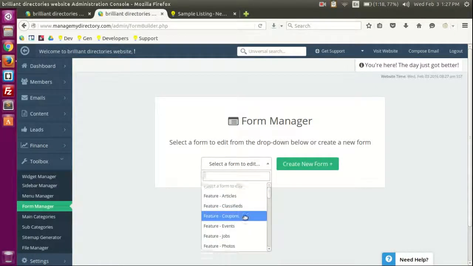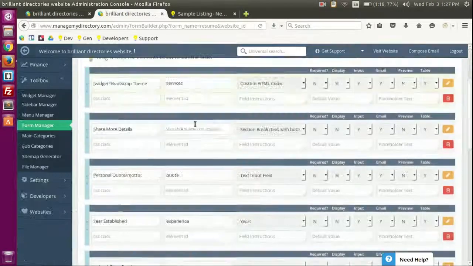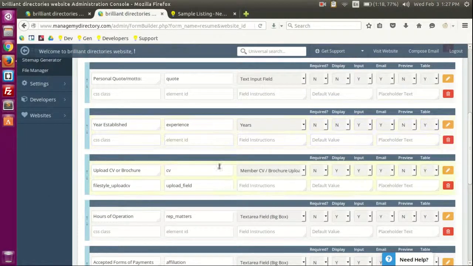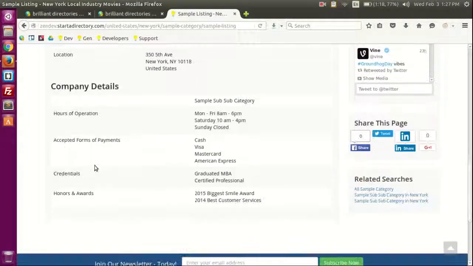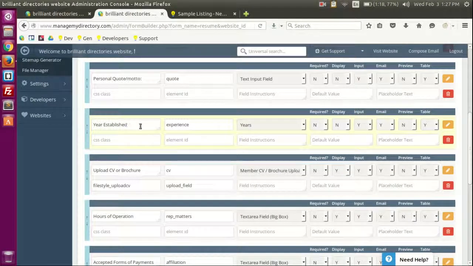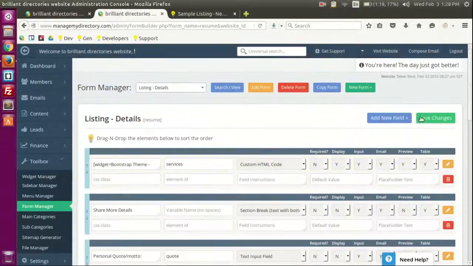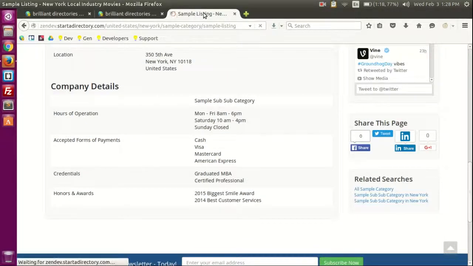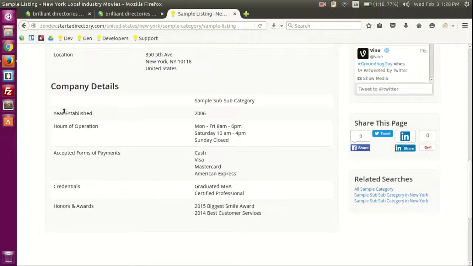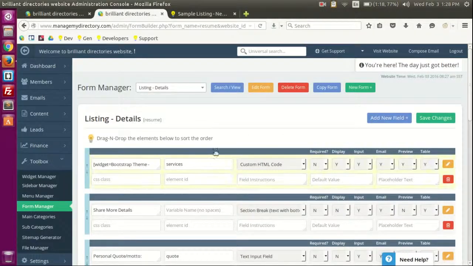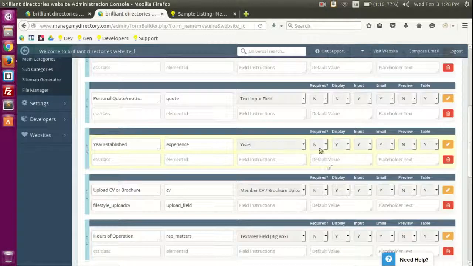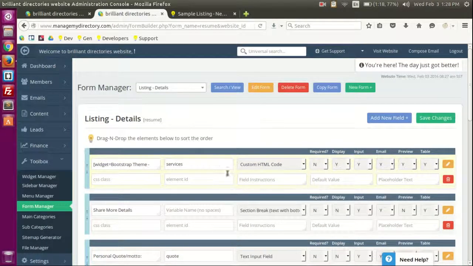What happens if I wanted to edit that? So we will go to the listing details, and for example, let's display this option. We're not seeing it here, but let's show the year established. We click on display yes, require no. Let's save it, and if I refresh the page, I should see the year established. That's one way of showing, hiding, modifying a field in the form.